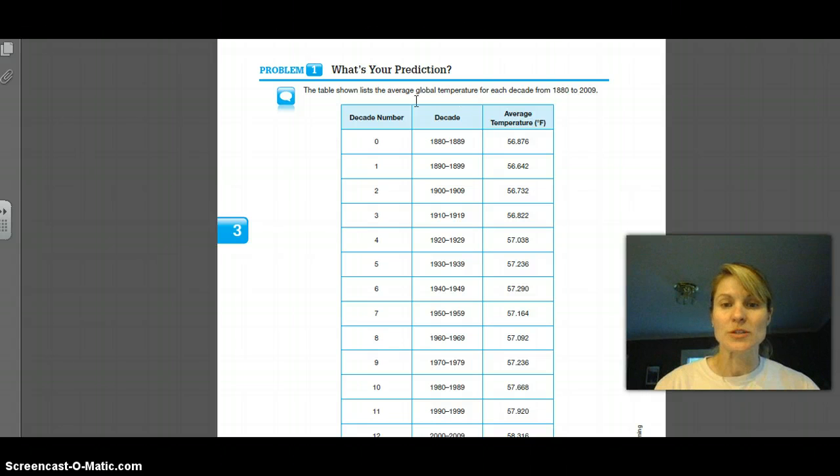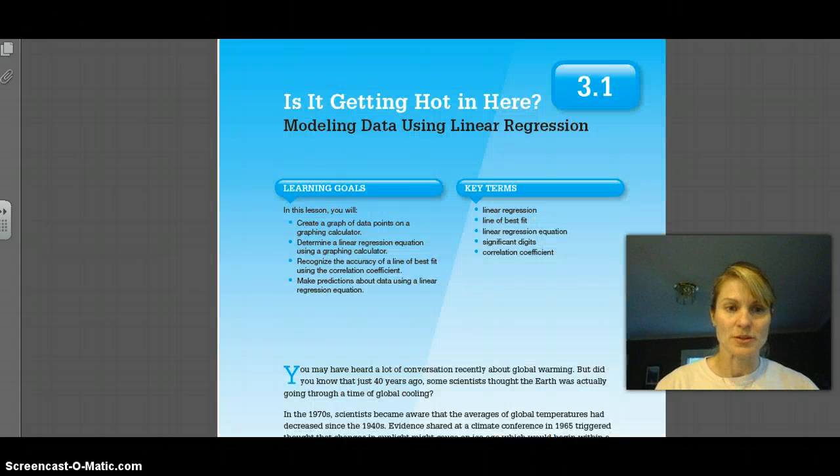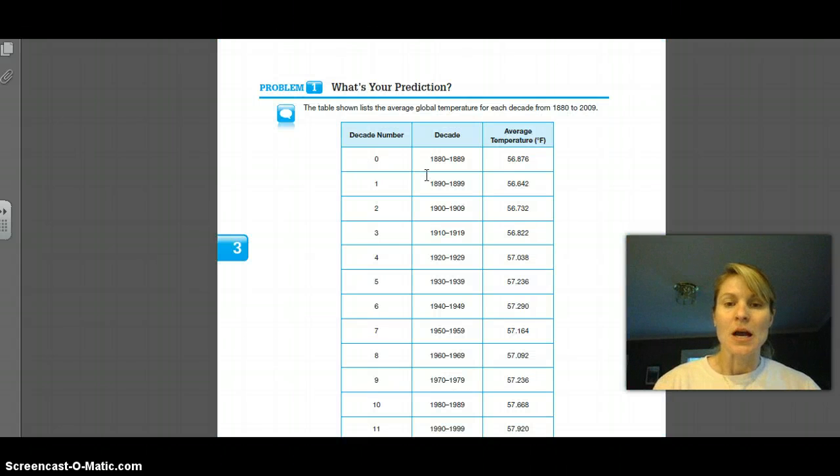So it says, what's your prediction? Better make sure. Modeling data using linear regression. Okay. So we're looking at the average global temperature for each decade between 1880 to 2001. So global meaning the world. So decade number 0 is 1880, 1889, and that's the average temperature. And so it goes on by decade being 10 years, right?